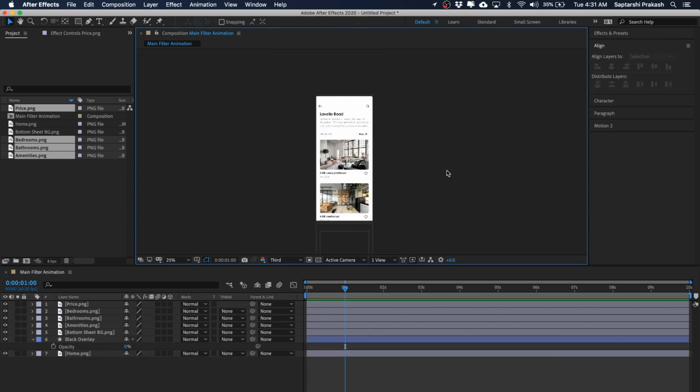Now let's go ahead and animate. In the animation, there are 3 things happening at the same time. 1, the bottom sheet is appearing from the bottom and going all the way up to top. 2, the black overlay is changing its opacity from 0% to 70%. And number 3, the home screen, which is at the background, is shrinking in size and it's aligning behind the bottom sheet, the filter bottom sheet. Let's go ahead and do one by one.